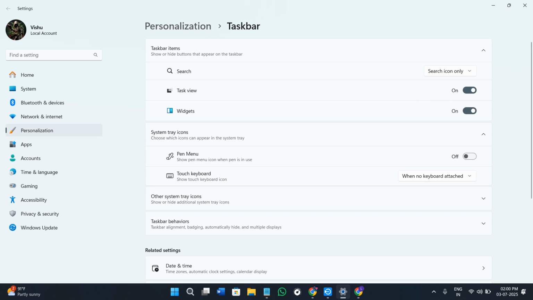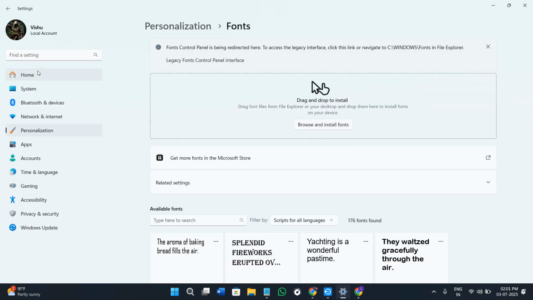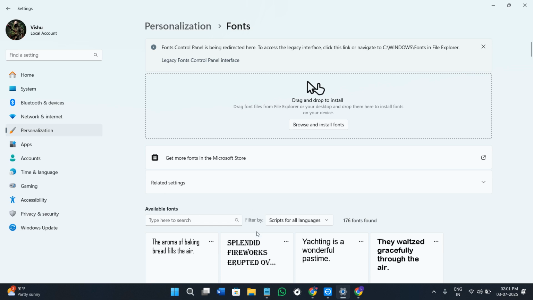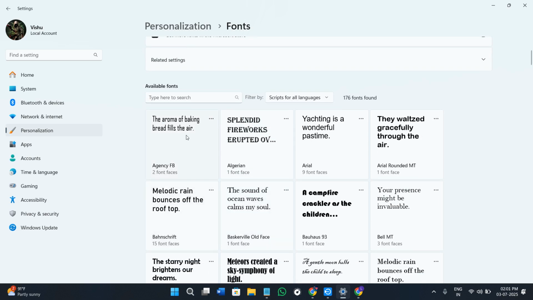Now, in order to change the font in the folder or the Explorer, you need to right click on your desktop and then you will see the personalization option. There you need to go to the font option, or you can even just come in the settings and click on the font settings. Now over here you will see a bunch of different fonts available, 176 to be specific. So you can simply click on any of these and you can basically just preview them.